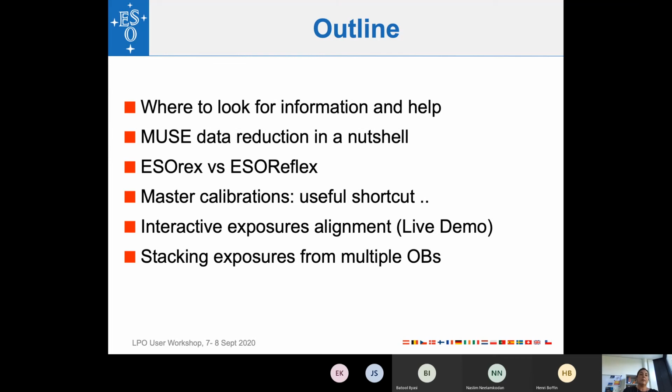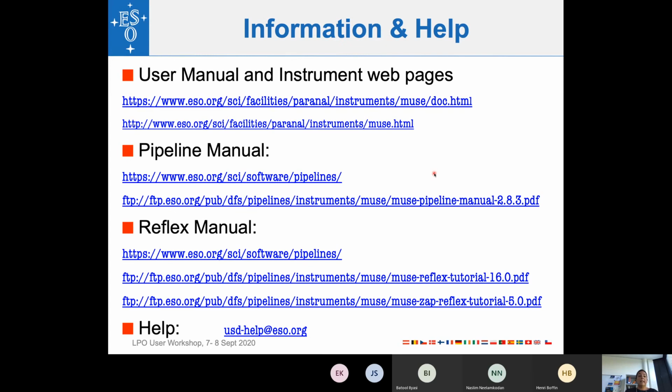Then I will quickly mention some useful information about the user master calibrations that can be retrieved directly from the archive. And then I will jump into the live demo, which consists in showing you how to use the interactive exposure alignment available within the Reflex workflow. And then I will finish by giving you some information on how to stack together exposures coming from multiple OBs, multiple different OBs. But before starting, I'd like to give you some advice.